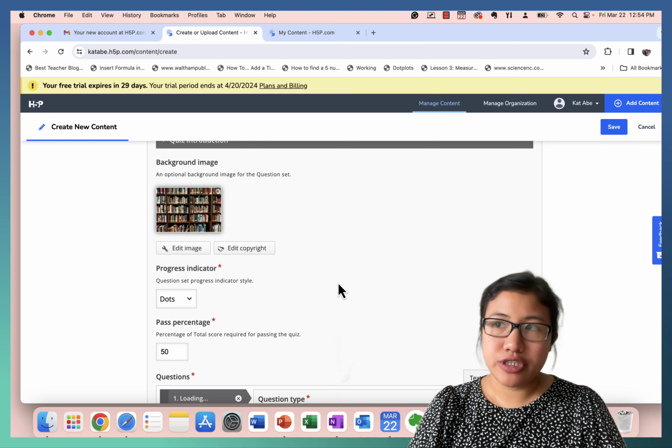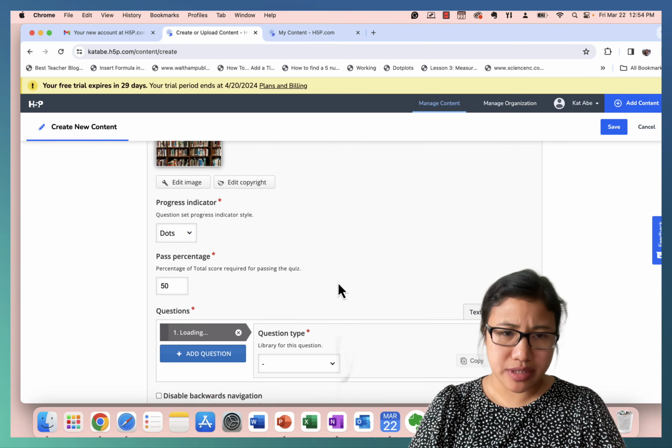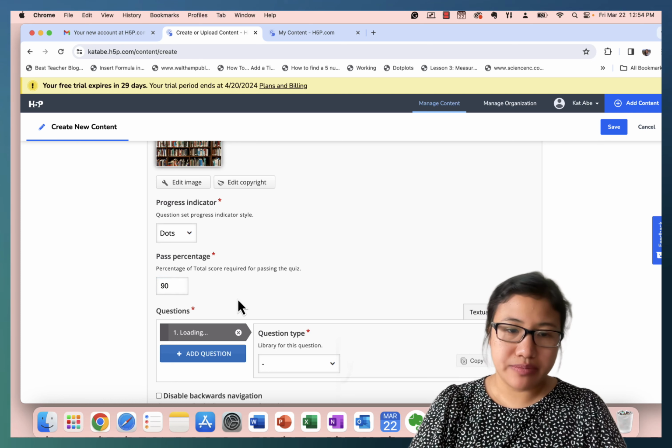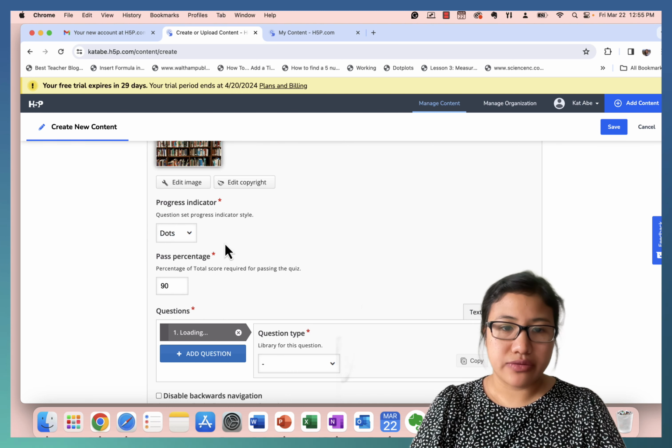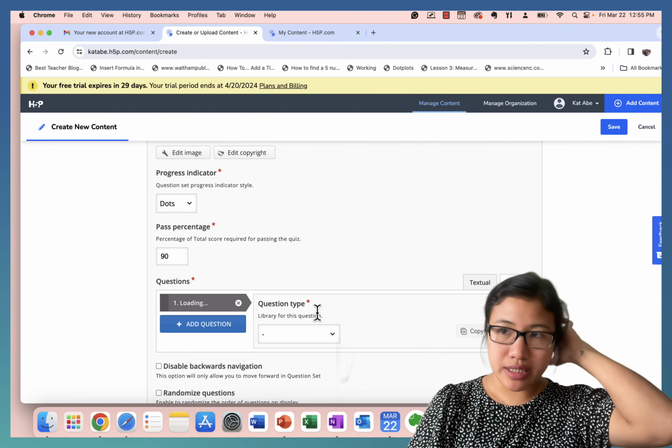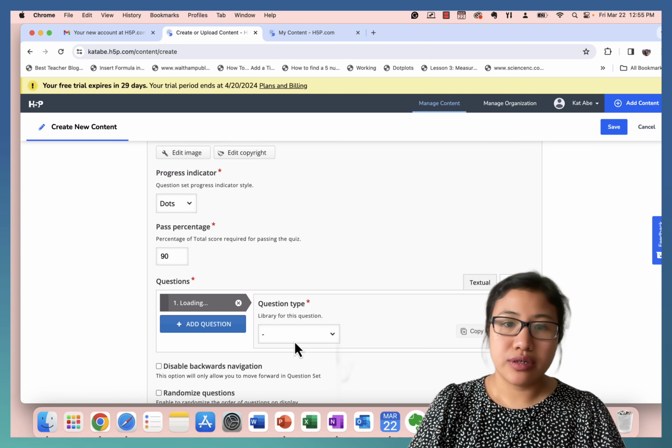So according to your instructions, you just fill necessary information for the required and desired fields. You could set the pass percentage, which is pretty cool. I'll make it 90%. Question set progress, indicator style dots. Okay, that's fine. And down here, you can select question type.